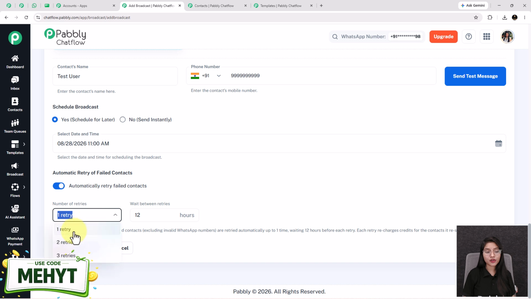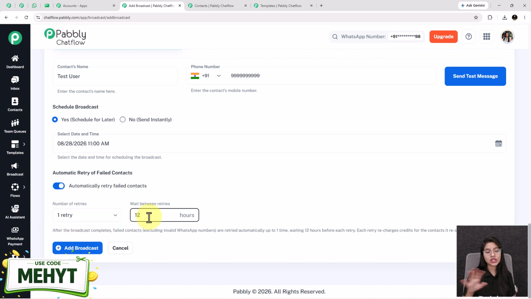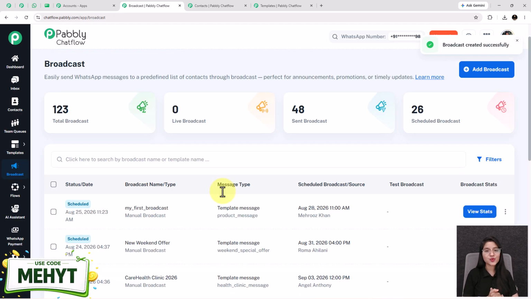Here I am selecting the number of retry as 1 and the wait between retry as 12 hours. After that, I'll click on this plus add broadcast button. And that's it. Your first WhatsApp broadcast campaign is successfully scheduled. So this is how easy it is.